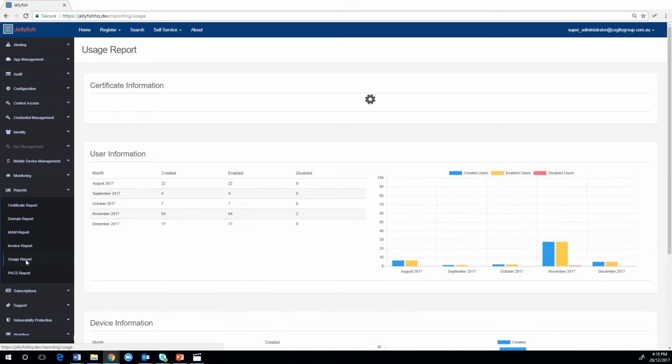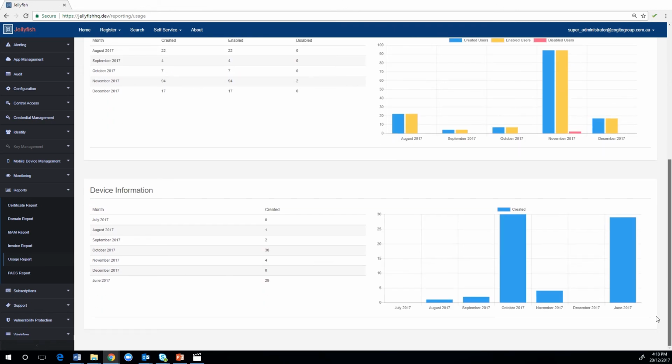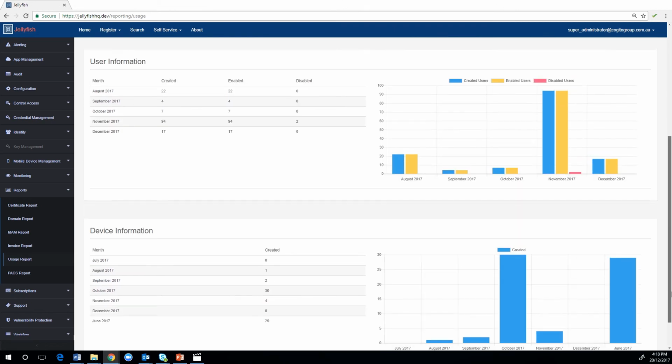So moving on to the usage reports. This is simply reports on the usage of the system. So things like how many certificates have been requested in a particular month, how many users have been created in a particular month, and how many devices have been created in a particular month, as well as deleted and disabled, etc.